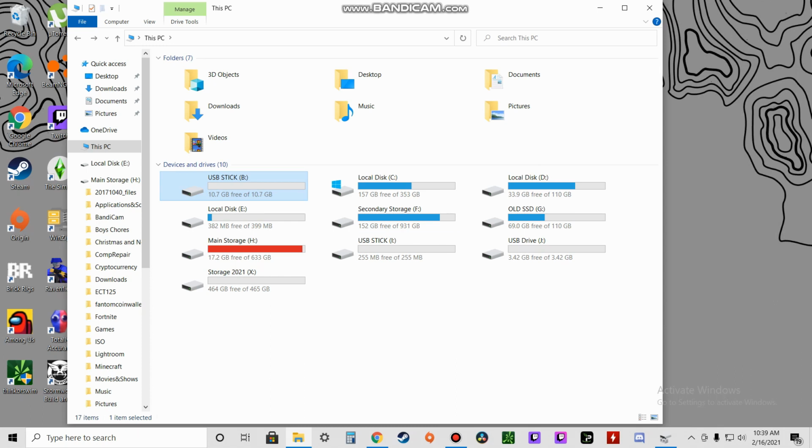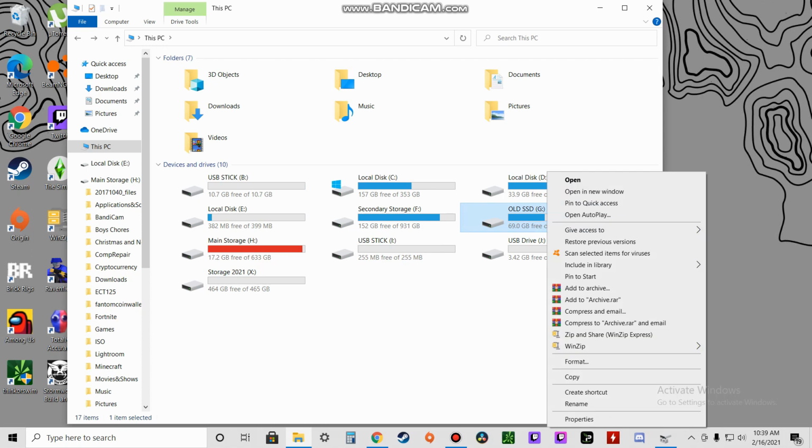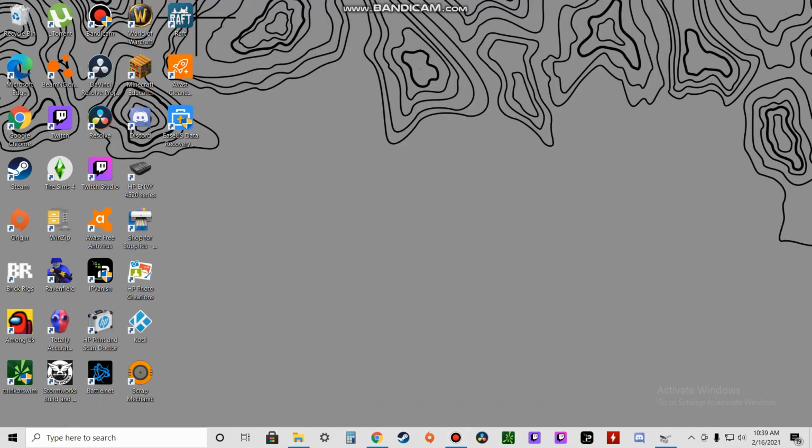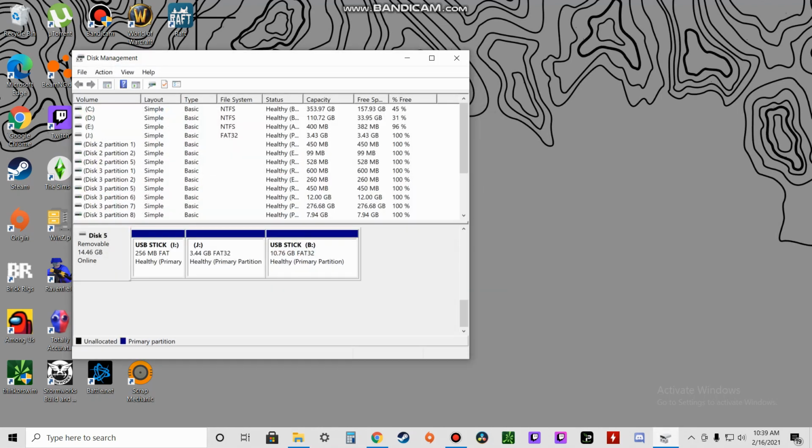And the same goes for any hard drives. Hard drives are going to be the same. If I want to format this hard drive, click on format. Capacity is 110 gigs, and then I can do however big it is. I can allocate that much space to that partition, and then click start, just like I did on the USB drive. And that's going to be how you format a new hard drive and how you create a new simple volume.